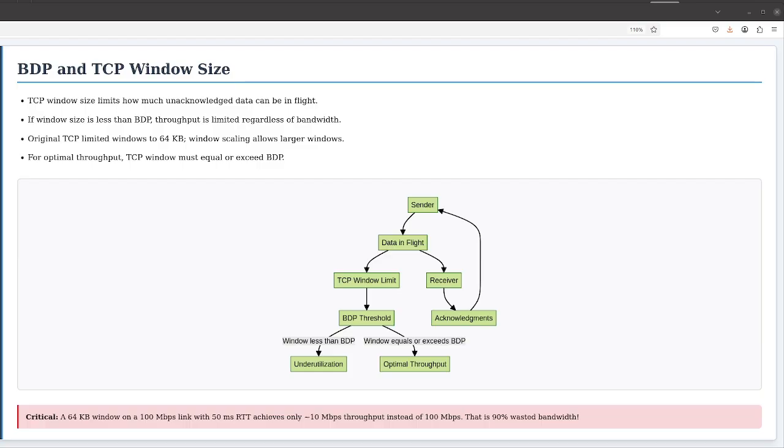The data eventually reaches the receiver, which generates acknowledgements that flow back to the sender. These acknowledgements free up window space, allowing more data to be sent. The key insight is that the window must equal or exceed BDP for optimal performance.